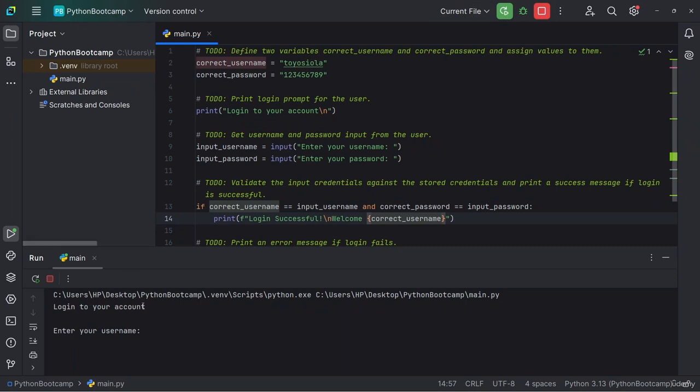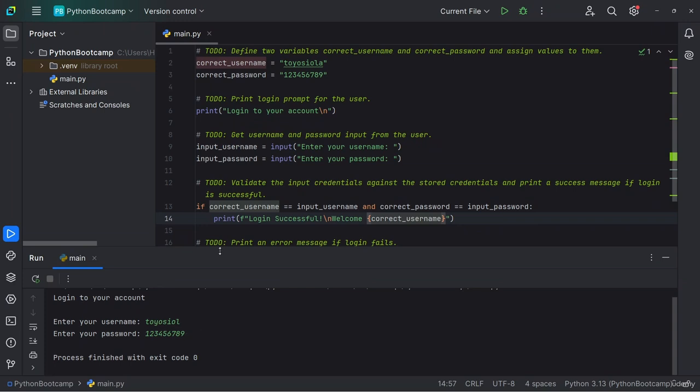So you see, log into your account, enter your username. Let me provide a wrong username. Let's say toyourcol. Okay, so enter your password: 2345678. Okay, so you see nothing is printed because these conditions are not true. The password is correct, but the username is not correct. So this condition is false, and then this line of code is not executed.